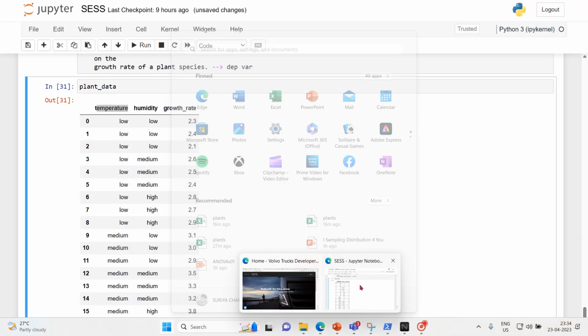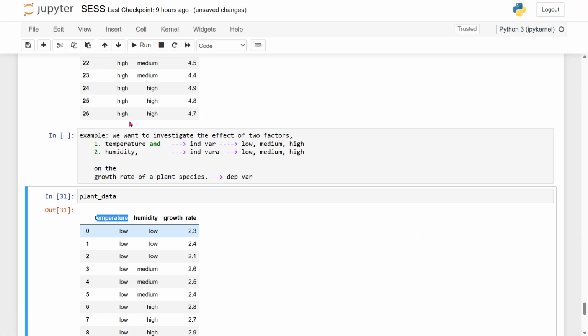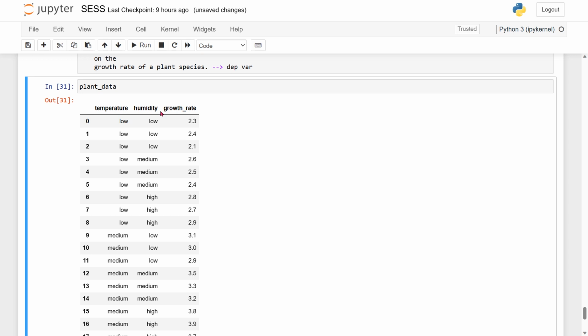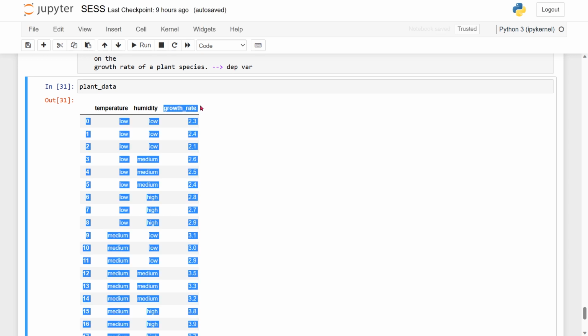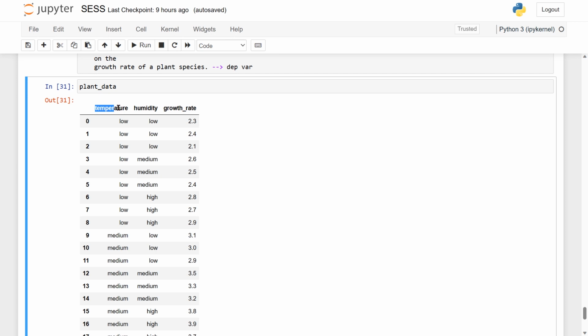Hence, conformed. Your dependent variable, growth rate, is continuous. Your independent variables, temperature and humidity, are ordinal variables with three categories each. Hence you can apply this two-way ANOVA. So this is what our data is.